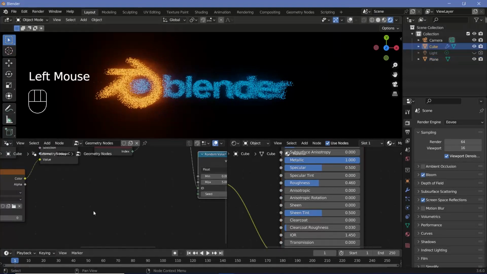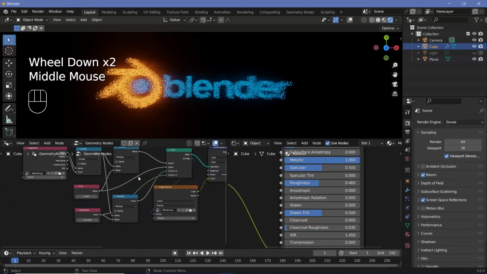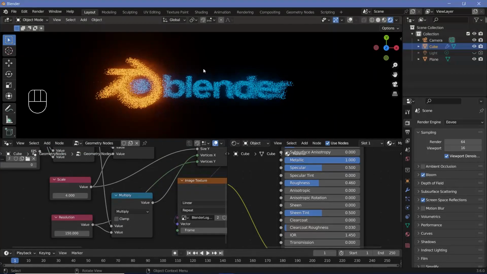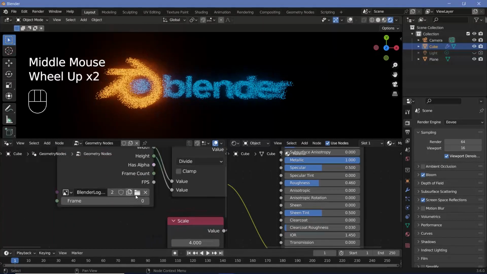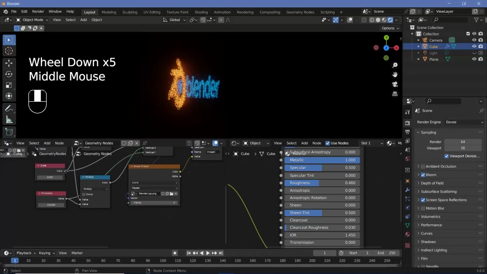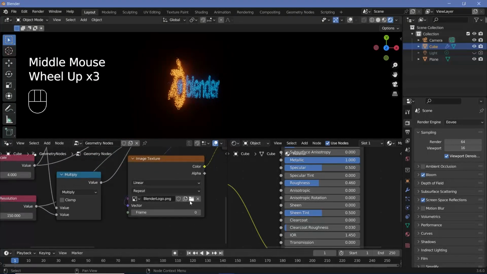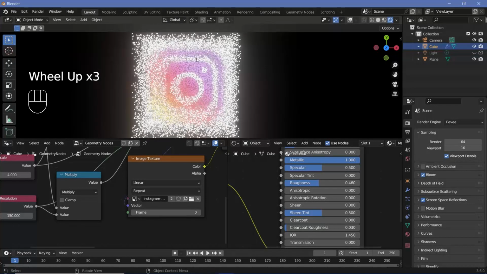Just to show how modular this is, now we can switch this over to any other image with a different aspect ratio. Let's use the Instagram logo, which has an aspect ratio of 1:1. So let's just go here and open up the logo. And once you've opened it there, go back to this image texture and open up the same logo. And that way you get the Instagram logo just as is.